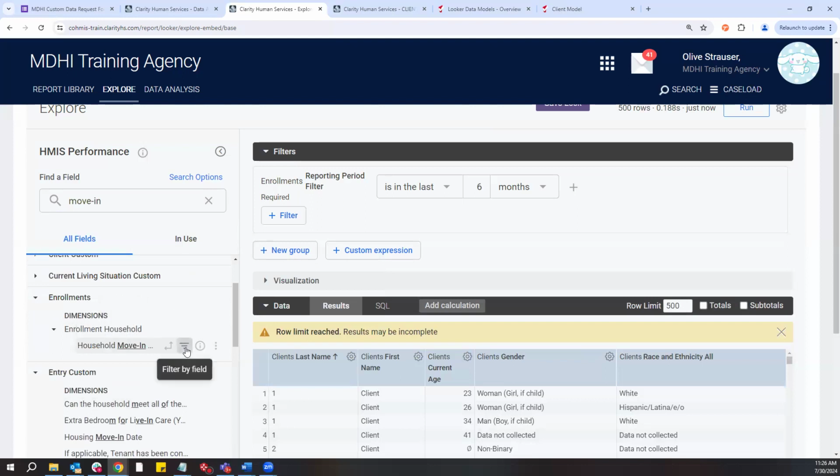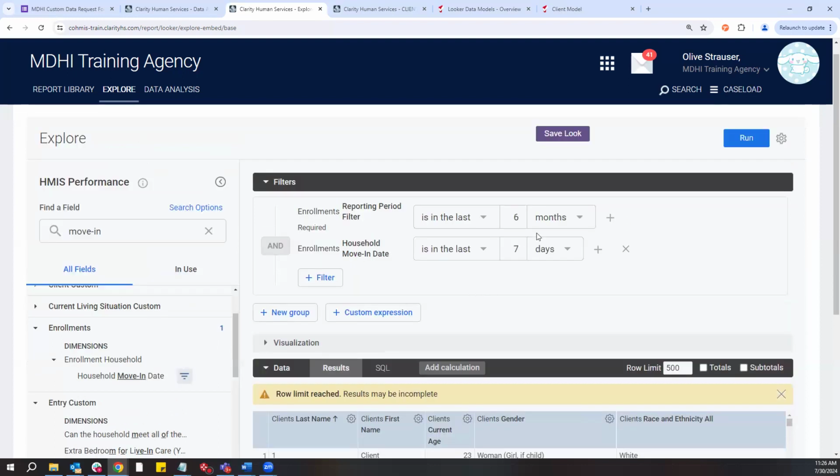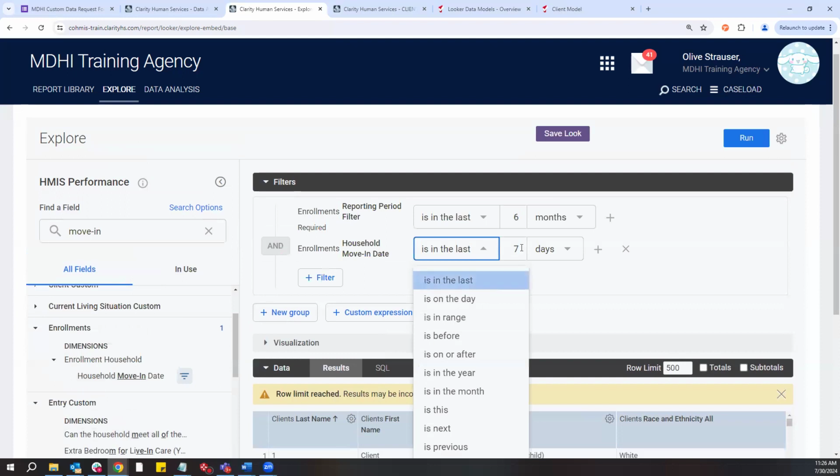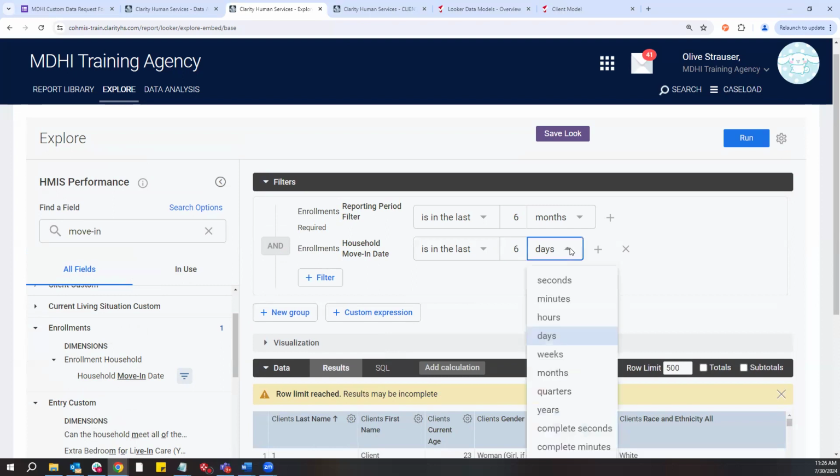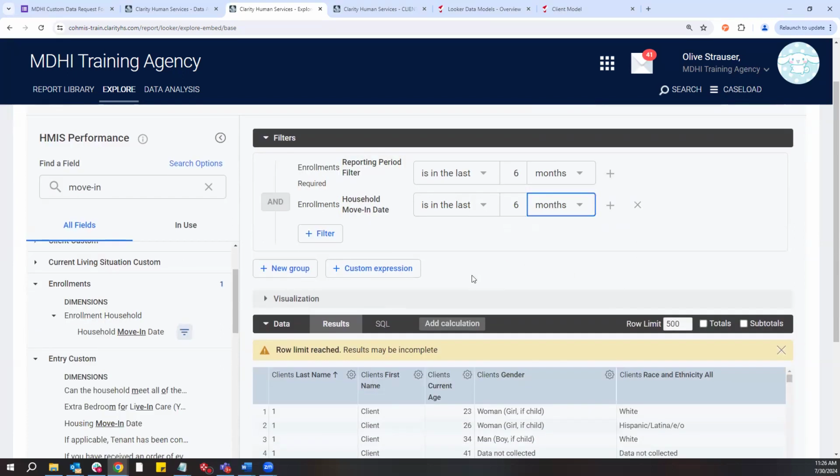And I'm going to add this as a filter. And I'm also going to set this to in the last 6 months. Perfect. And you know what? I want to add this move-in date to the report. So I'm just going to click that, and that's going to add it to the data set.